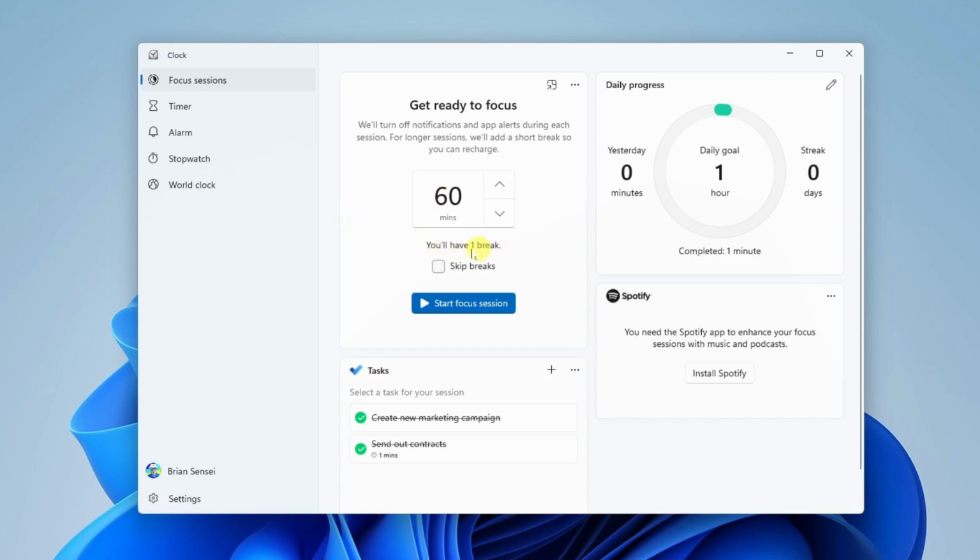You notice here it says you'll have one break. If you don't want breaks, you can skip that by checking the box here. I'll go ahead and leave the break in because I think it's important to take a break now and again to keep your mind fresh. All right, down below that, you have tasks. You can add tasks that you would like to work on during this focus session. And I can click select for session to add this task to this session I'm currently setting up. And you can add more tasks to your session as well.